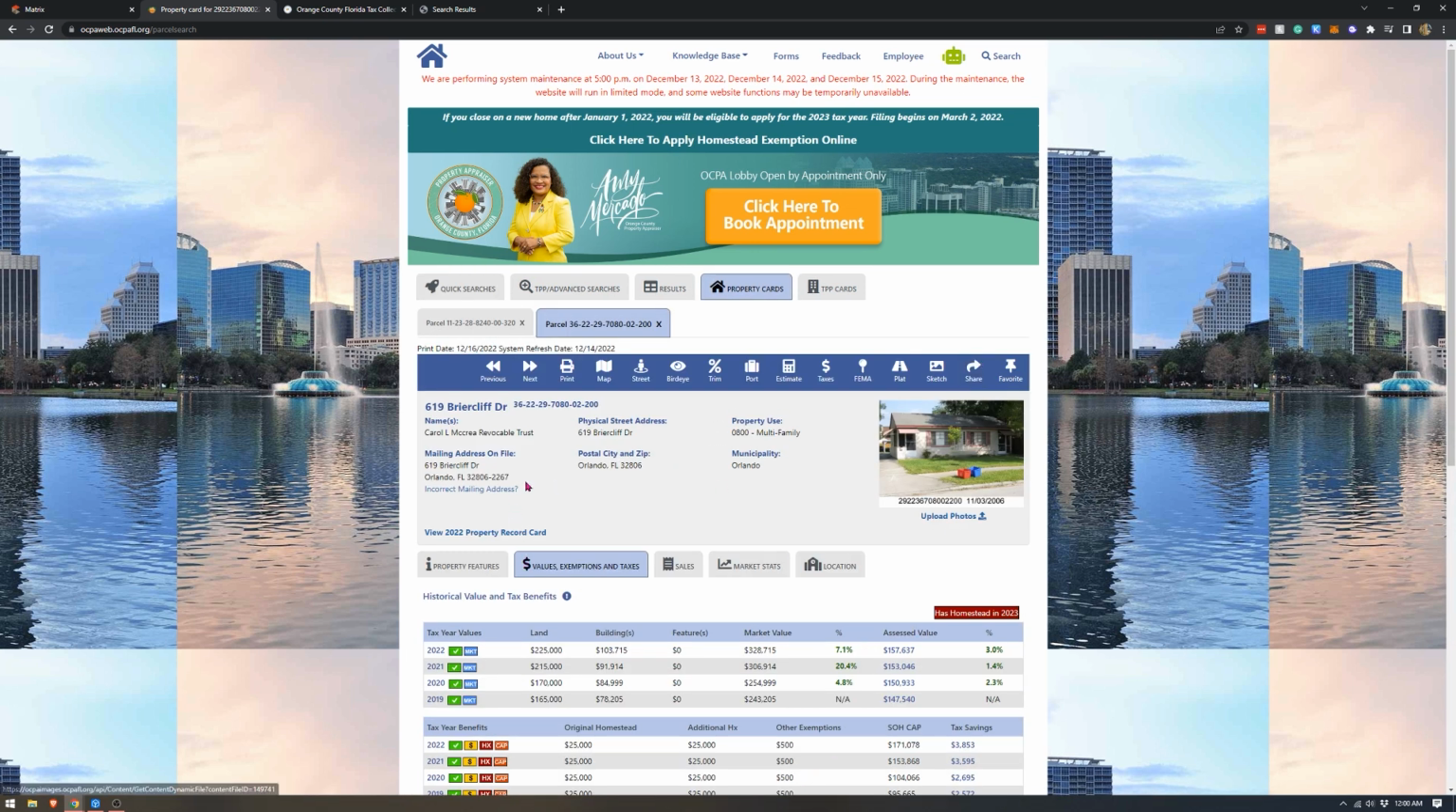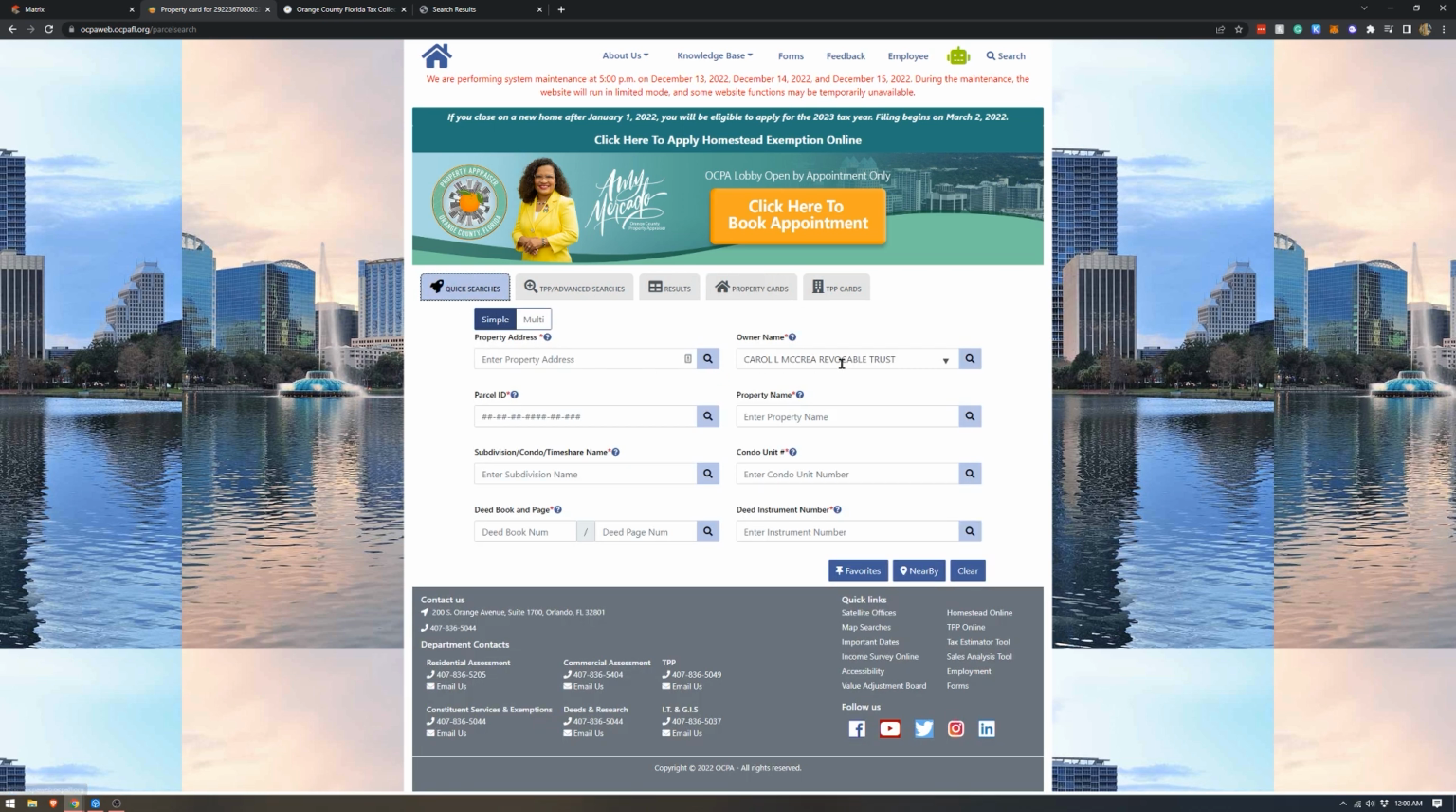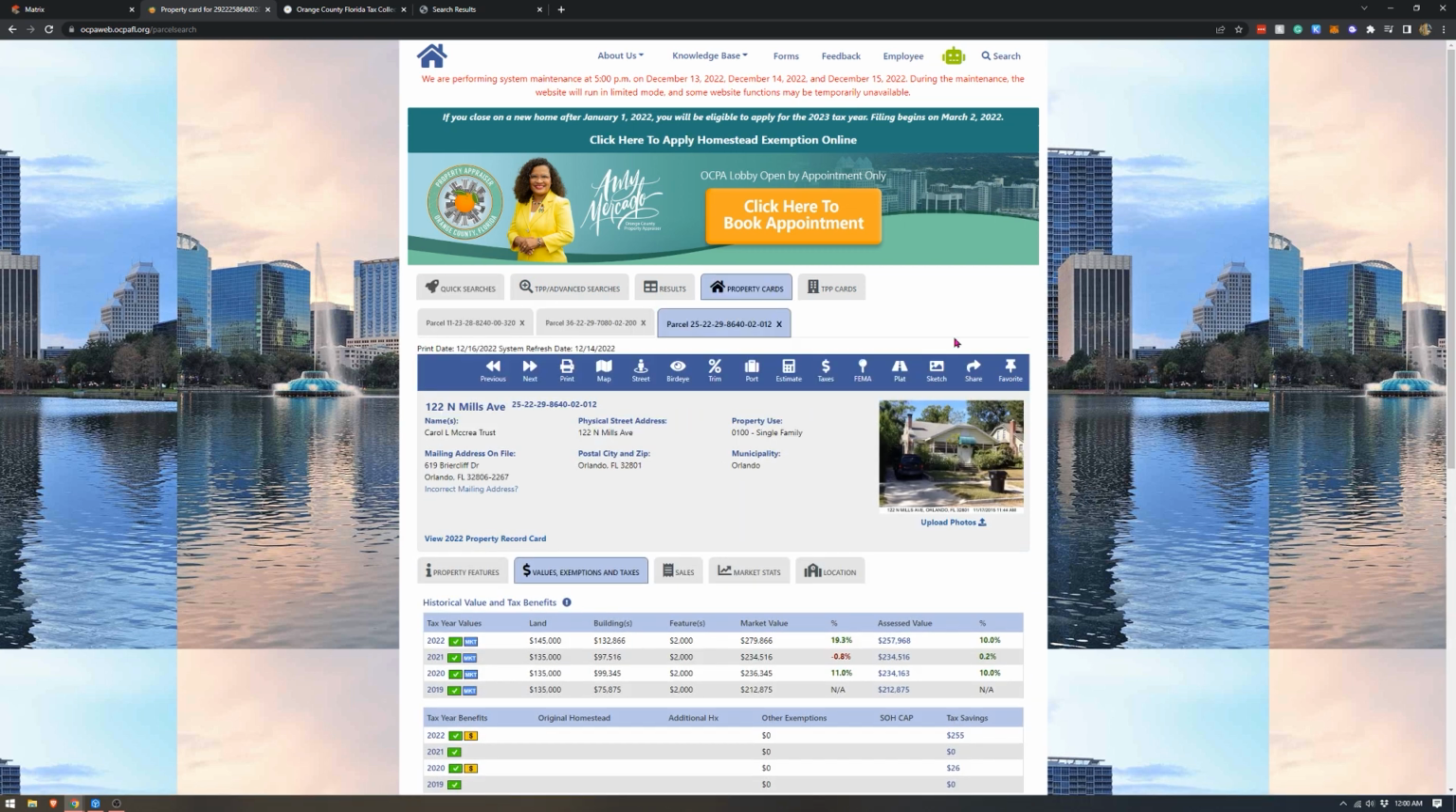I want to see. So look at this. It actually took us to another property that Carol owns. And I'm going to assume this is the exact same Carol. It's a Carol L. Macrea. Just the other one didn't have revocable. It was just trust. So if we go back to quick search, let's take that out. You can see there's the trust. We're going to hit search. And there we go. We've got both of Carol's properties.